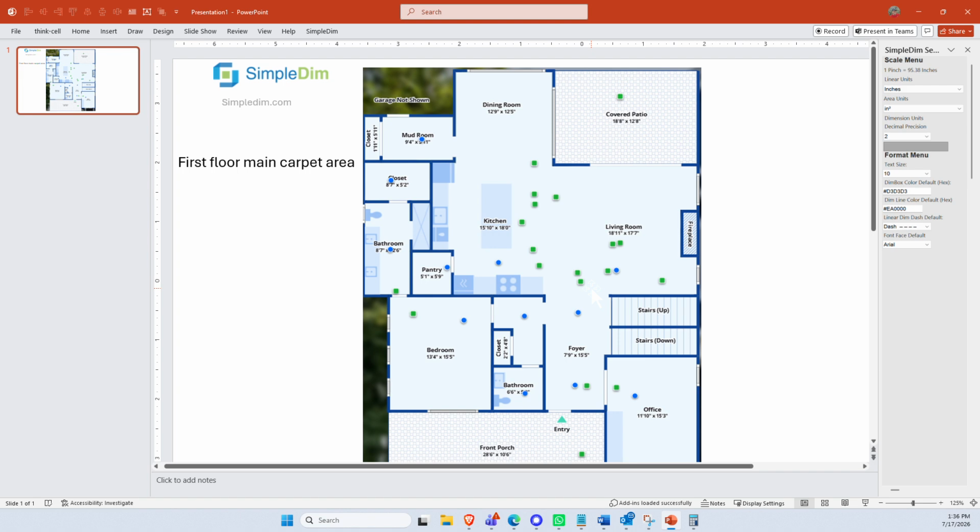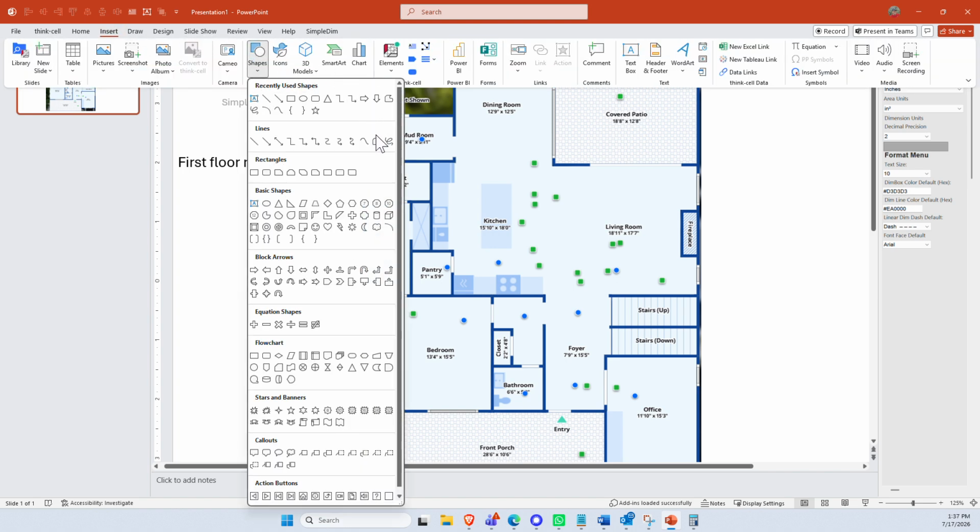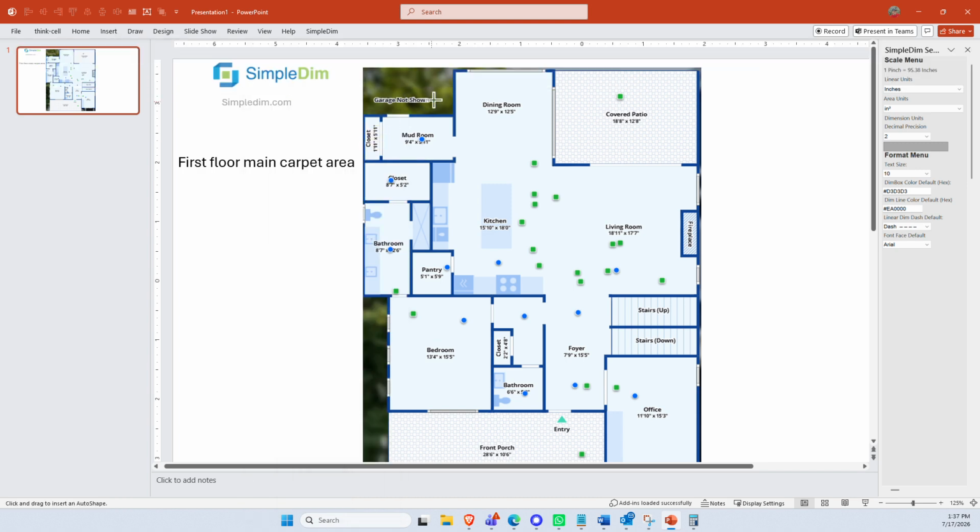All right, oh, that whole thing down here's not a closet, that's like a hallway and entry into a bedroom. So we want to include that, but maybe not the closet. So what we're going to do is use a freeform shape. SimpleDim can help us with this, fortunately. We're going to use a freeform shape.